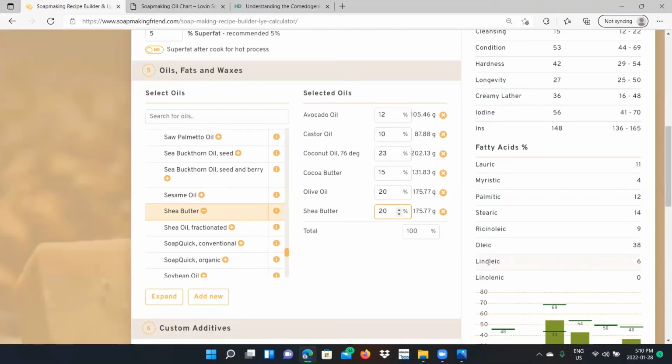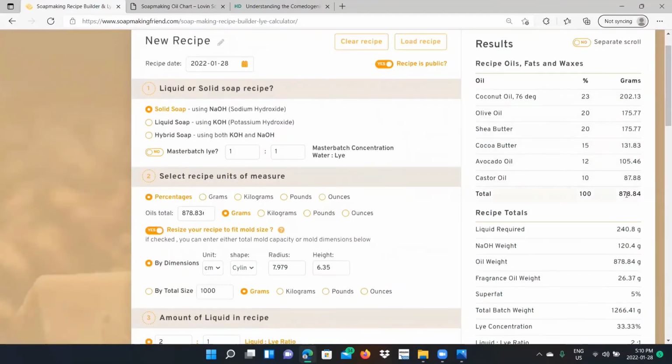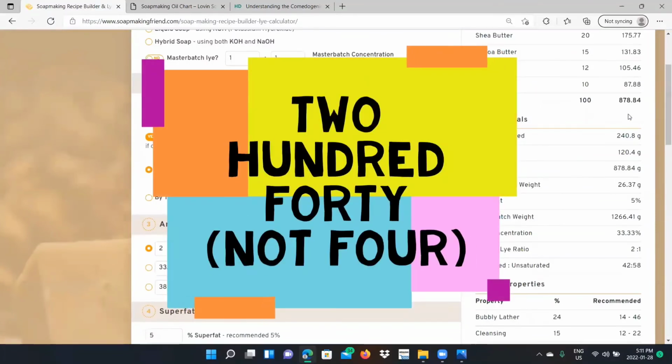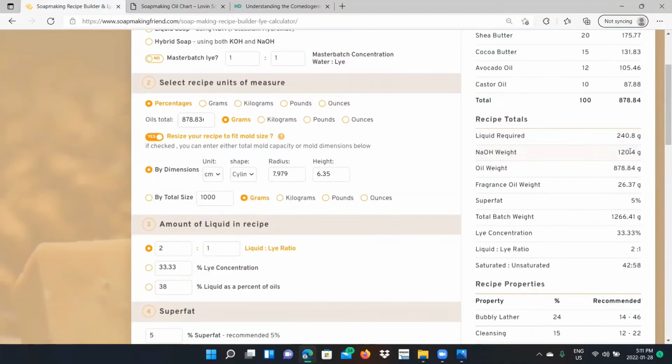And now, for the results, so these are the weights of the oils, and in here we didn't change it. We're using the cylindrical mold. See, 878, 878, and then it will tell us how much water we need. For the lye solution, it's 440 grams, and then for the lye or sodium hydroxide, it's 120 grams. And it also has a recommendation for the fragrance oil or essential oil.